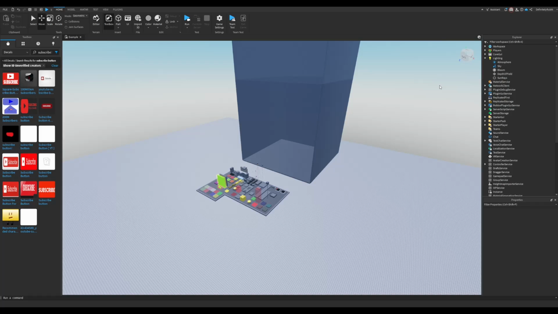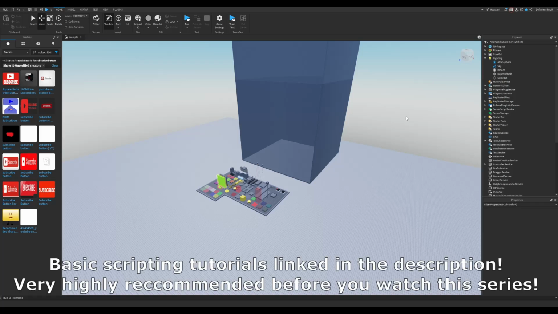This first video will not require any scripting knowledge, but the rest of the videos in this series will require a basic understanding of how programming in Roblox Studio works. If you do not know how to do that, I've linked some resources in the description.